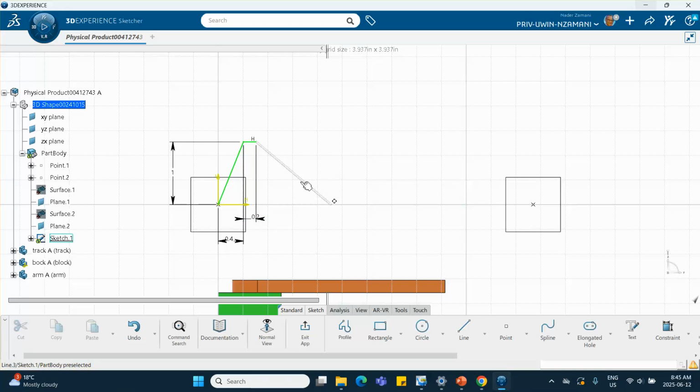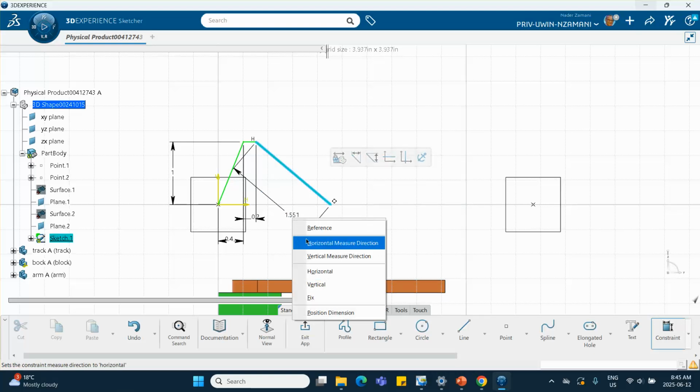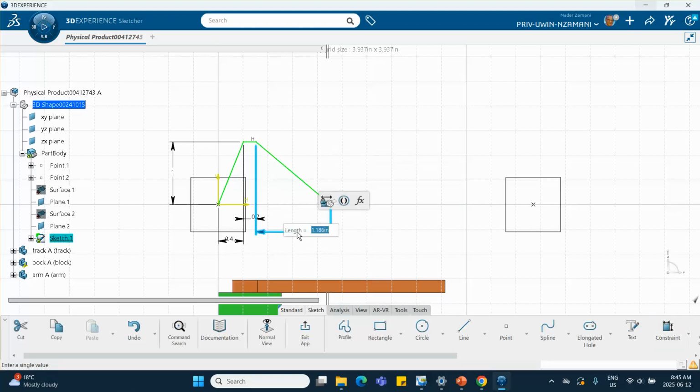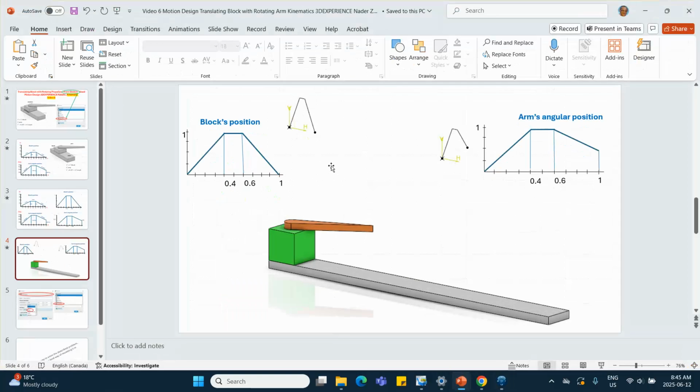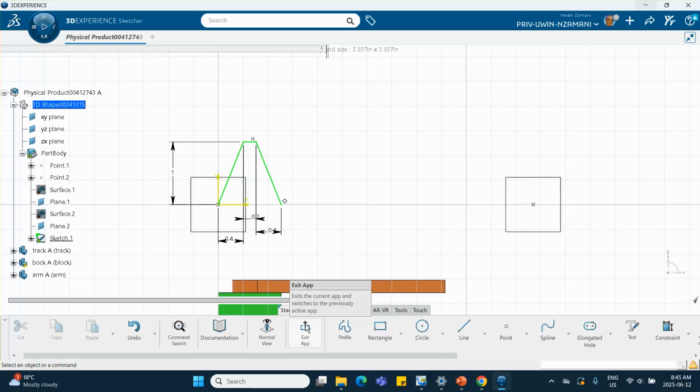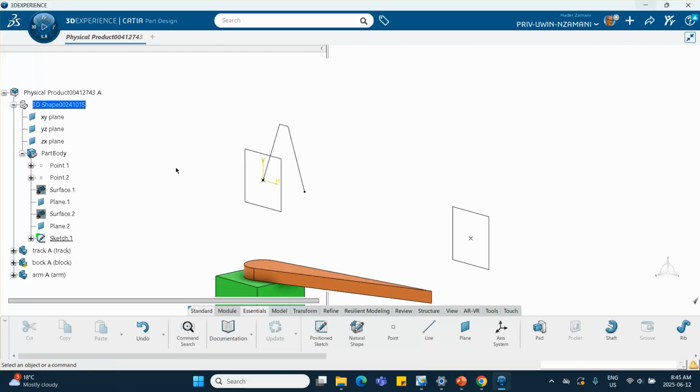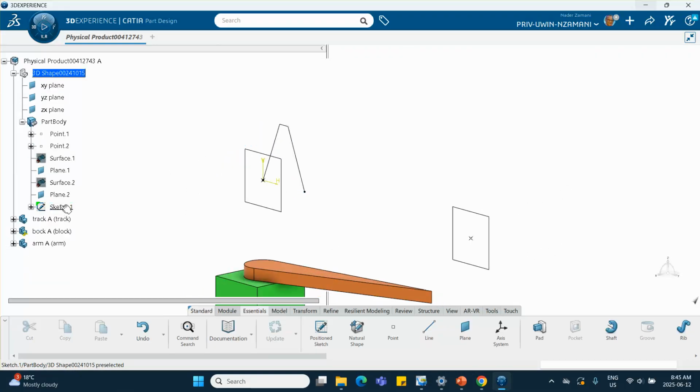And finally, that guy, horizontal, also 0.4. So what you see there is actually this sketch. Then exit. There we are. So there's the sketch. This first one is going to be for position of the block.